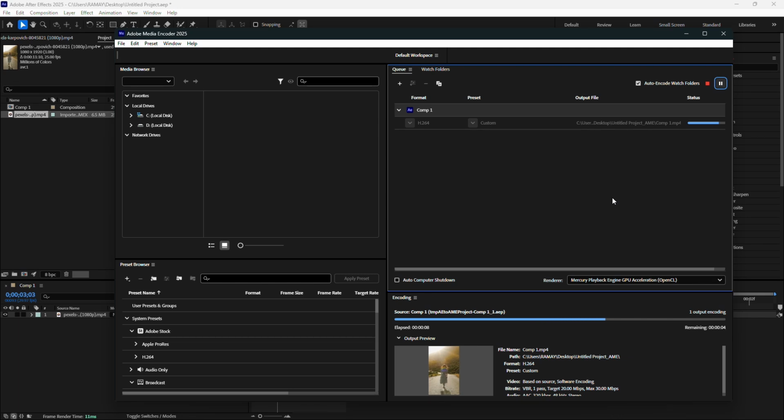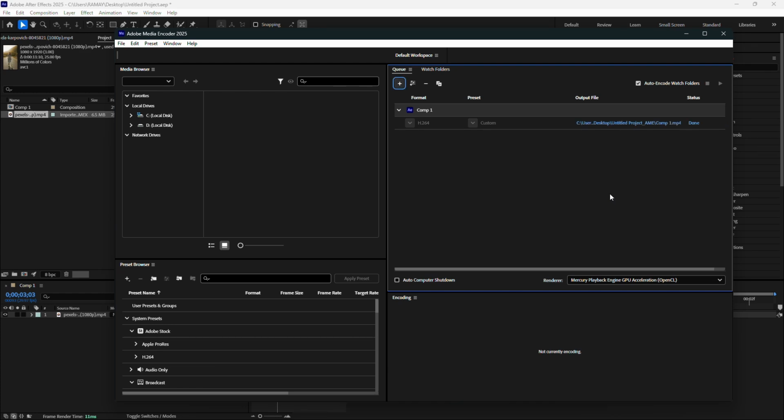Using high-quality source clips, applying subtle sharpening and enhancing your colors can make a big difference. Avoid overusing effects like blur or bloom, as they can make videos look less crisp. And that's it. With these settings and tips, your Instagram uploads will look sharp and professional.